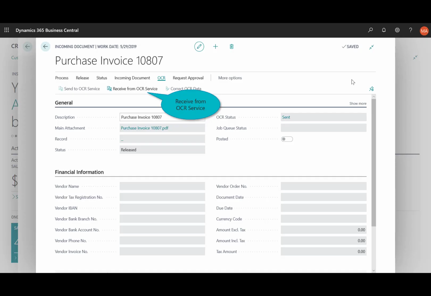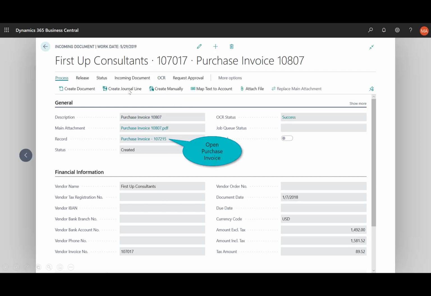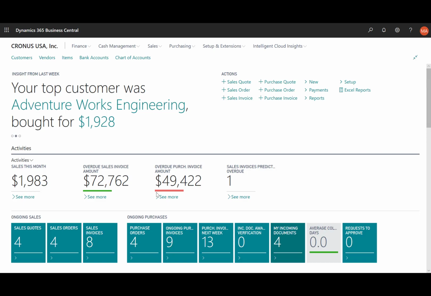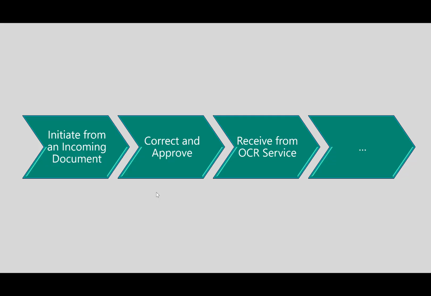So let's go ahead and receive it. I'm back in that purchase invoice, and you'll see here I'll go ahead and receive it. And now notice a few things have changed. Instead of released, I have it's been created. I have a status of success, which is great. And now it also took that soft copy, that PDF, and created a document, a purchase invoice, in Business Central. When I click on it, you can see here I've got now a purchase invoice with the line items. And from here, I can go ahead and perform the standard tasks of posting it and then paying it.